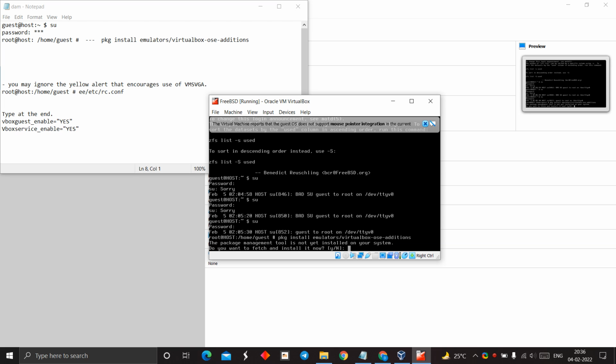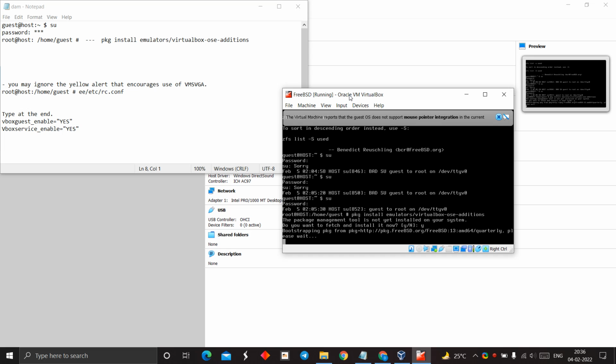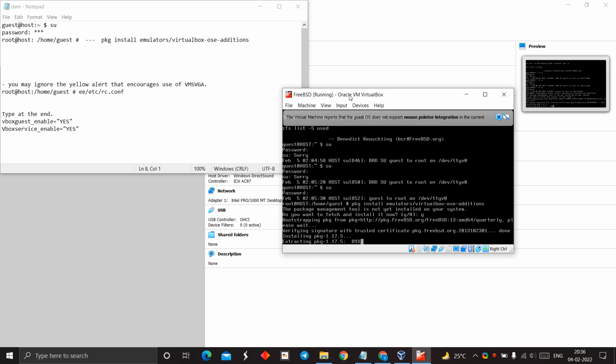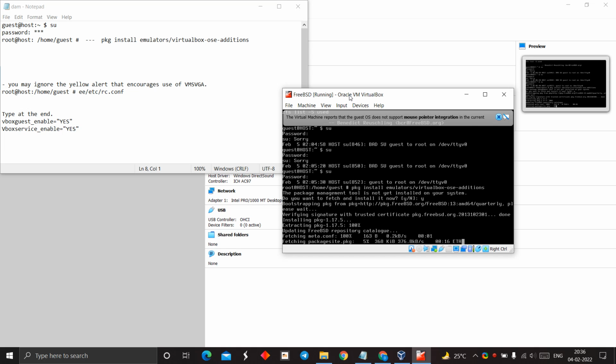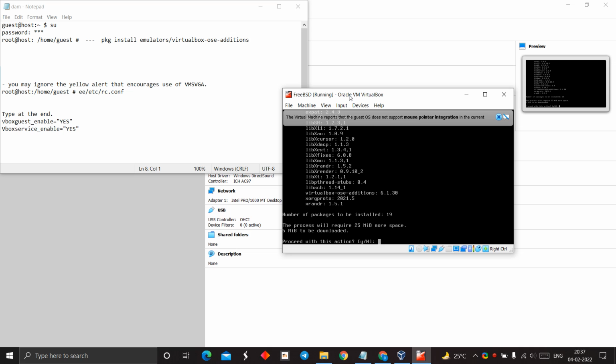Okay, so it is saying that the package management tool is not yet installed on our system. So we want to install it first. Press yes and then enter, and wait for some time. Proceed with this action. Yes, enter.